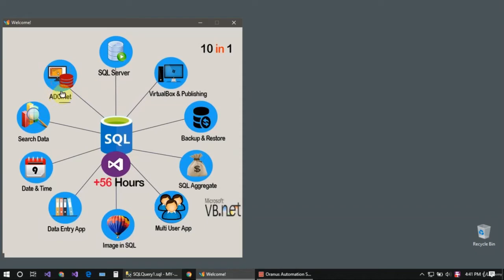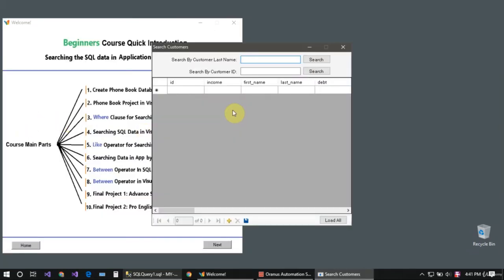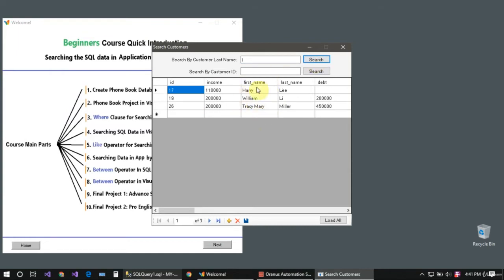After my first course, we know how to create the phone book application or any database application. So it's time to talk about how we can search the data. This is the next course, searching the data. This is the output. You can easily write the last name, for instance this one, and search and find anywhere inside your database, something like this. Or you can search by the ID directly.